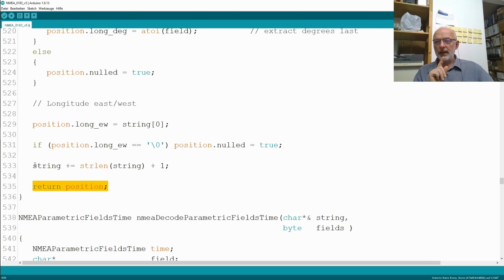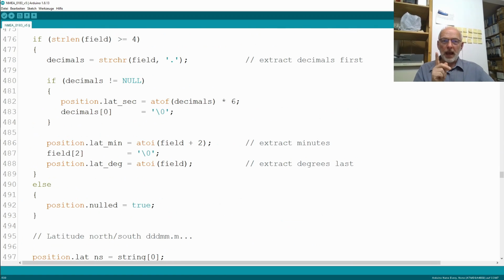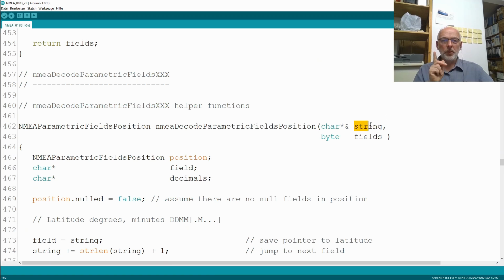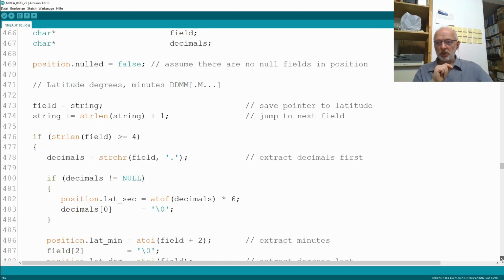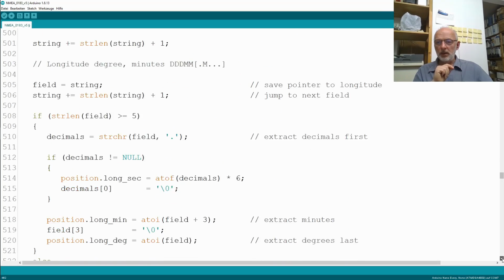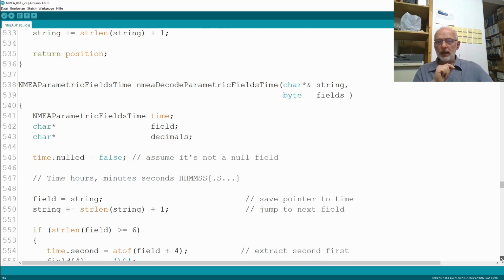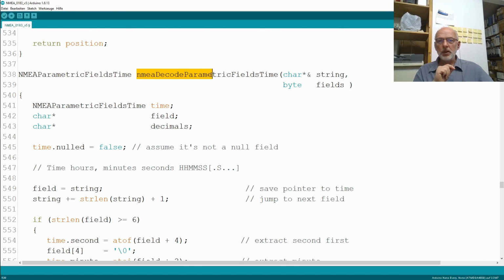Please note again that these advances in the position in my string of strings have been passed up to the calling function. Okay, second helper function, a little bit more easy on the eye, is my NMEA decode parametric fields time.